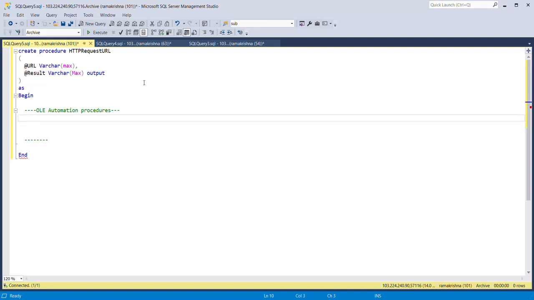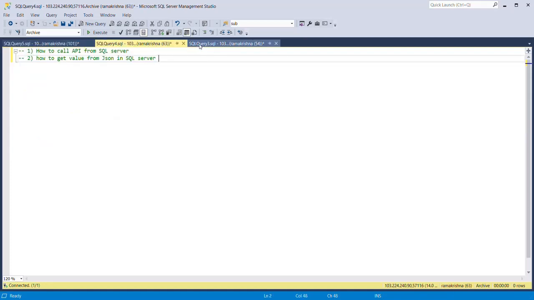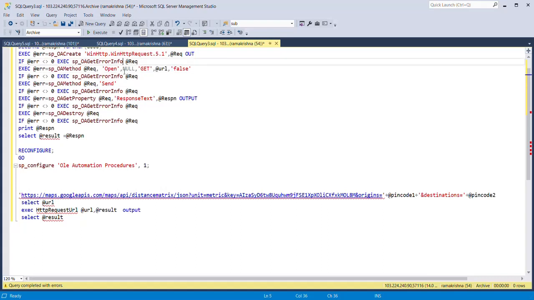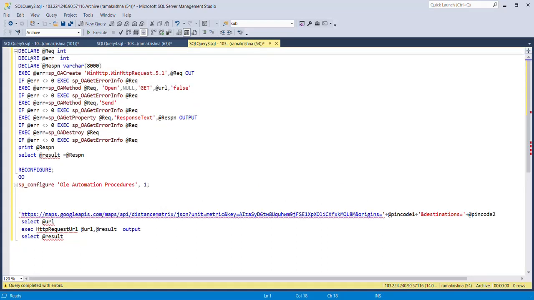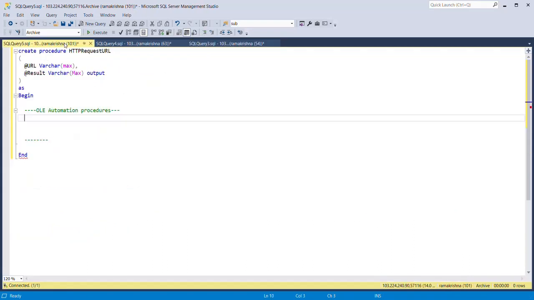So what are the commands we need to execute to get the response from the API using SQL Server? I have a few steps which are already written. Instead of typing, I will just copy paste. So these are the procedures. First of all, we need some local variables. Let us declare that.